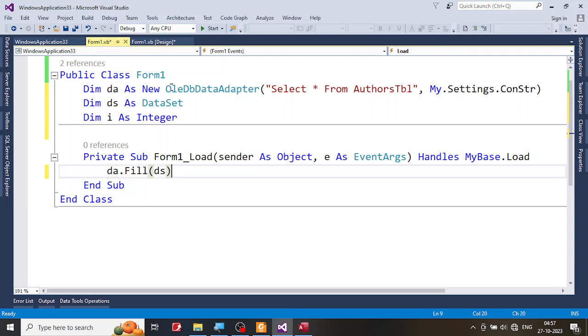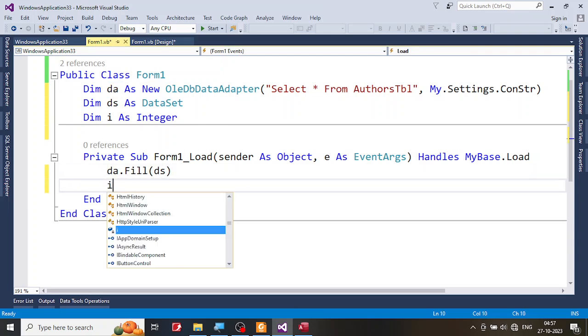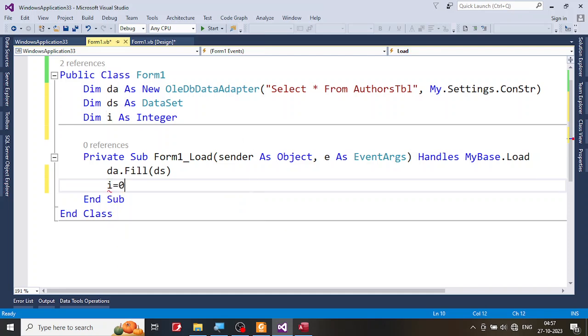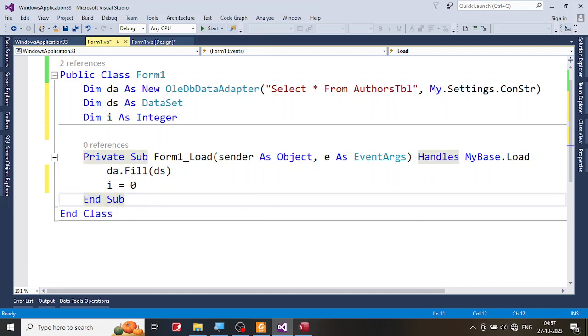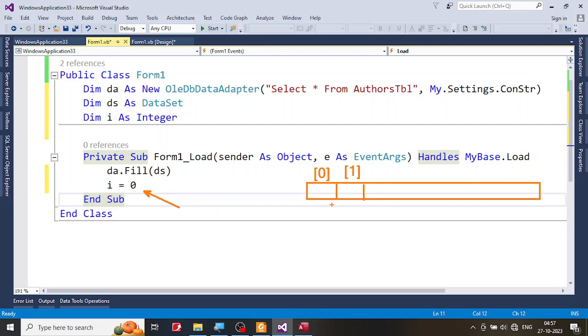And I'm going to initialize the starting location as I = 0. You know very well, you've studied some part of C programming at least, the first location of an array is always A(0). You start with A(0), then you say A(1) and so on. So I am using this 0, indicating that I am going to use the first record.